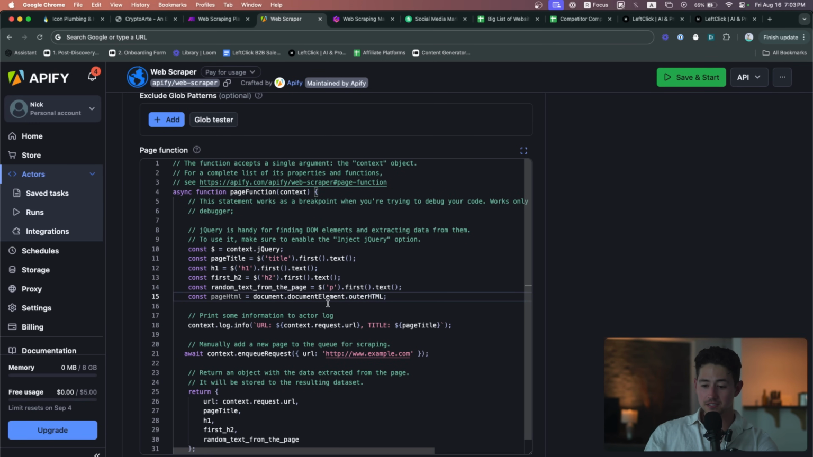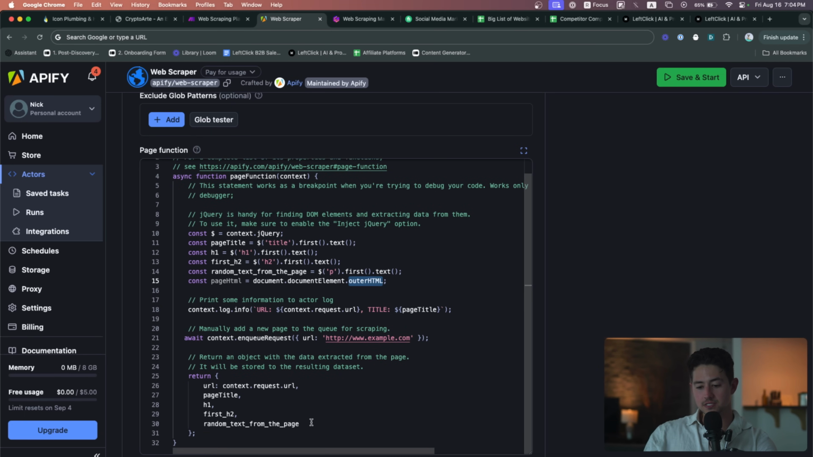In JavaScript, the document is just the entire object of the page instance. documentElement is just a way to select a particular element on the page. And outerHTML is just the selector of the whole page's outer HTML. So that's the HTML including the HTML tag, which is important. And what we want to do is we just want to return this too. So I'm just going to go down here and then just go pageHTML.